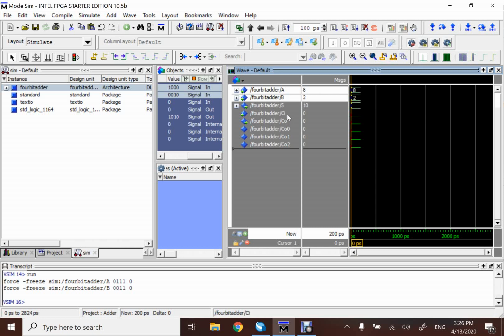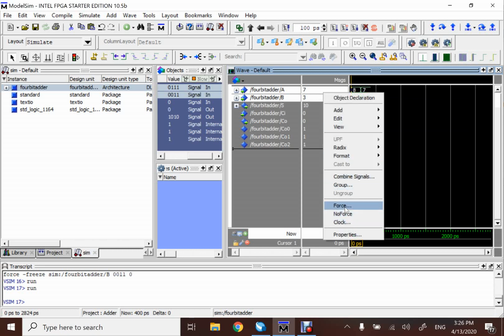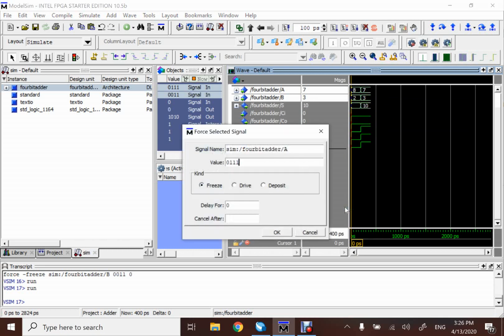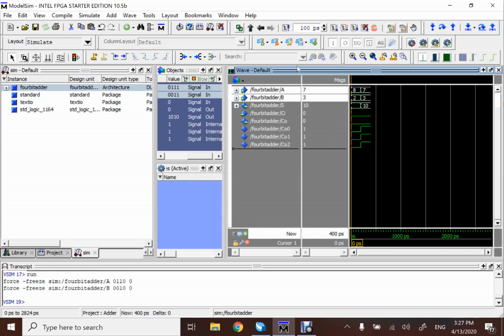Cn is always 0 for an adder, so I'm gonna leave it untouched, and then I'm gonna press F9 from the keyboard, maybe twice, just so it will be complete here. Then I will read the values to make sure they're accurate. 7 plus 3 is also 10. I will do an additional test and I will stop here. So I'll right-click, force, change A to, for example, 6, and then I will put 2 for B. So 6 plus 2 should be 8.